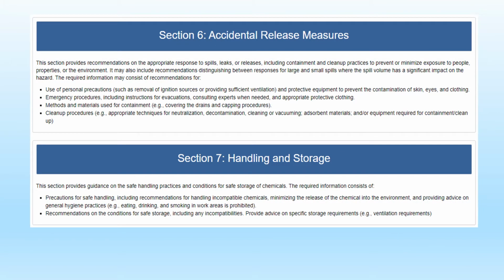Section 6 is Accidental Release Measures. This section provides recommendations on the appropriate response to spills, leaks, or releases, including containment and cleanup practices to prevent or minimize exposures to people, properties, or the environment. And then Section 7 is Handling and Storage. This section provides guidance on safe handling practices and conditions for safe storage of chemicals.